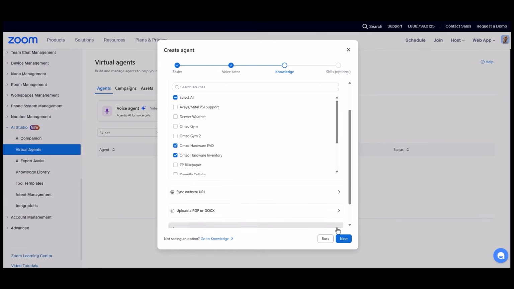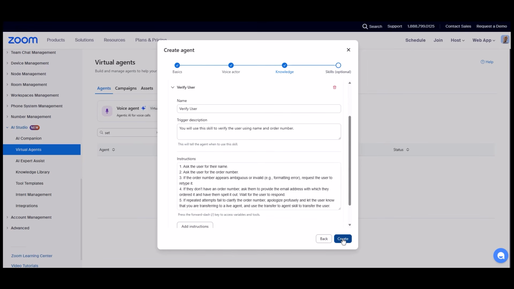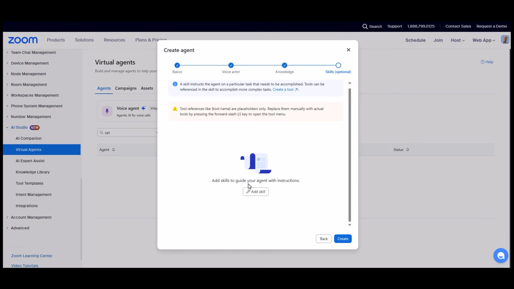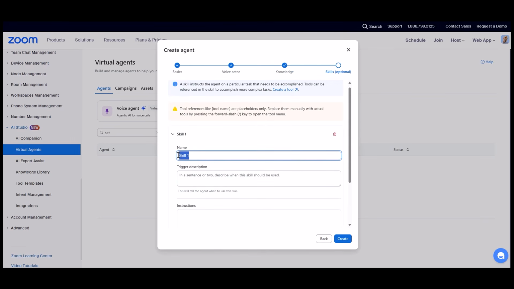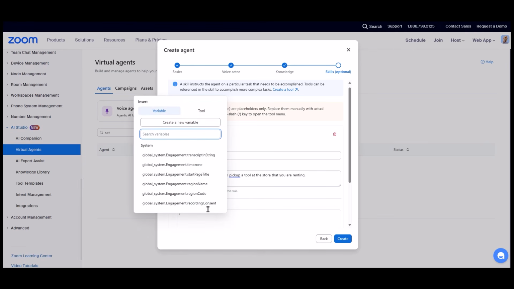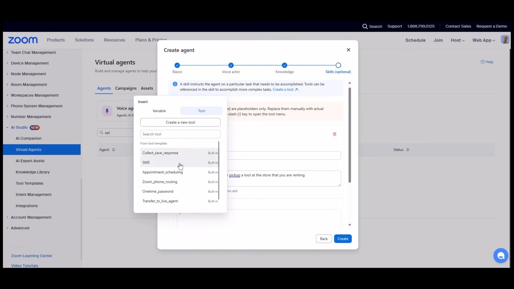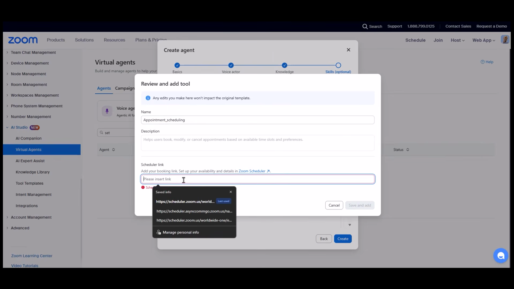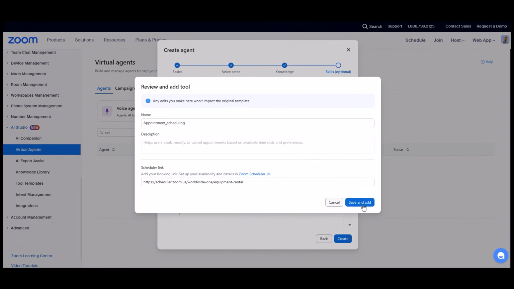Now we'll add two knowledge library items, one that is an FAQ about the store, and another which includes our store inventory. Now, skills are tasks that the agent can perform which are beyond those knowledge library items. We'll remove the extra skills we don't need and add the two that we do.